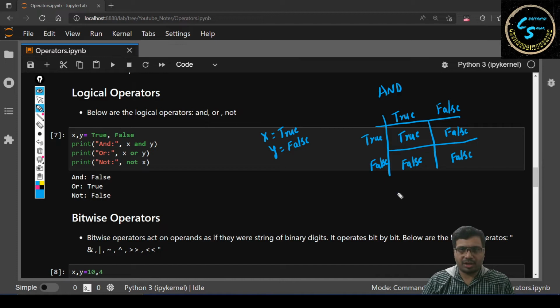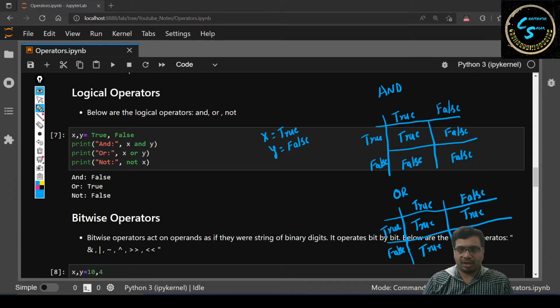Similarly, for R, the two variables: true and true is true, true or false is true, false or true is true, and false or false is false.